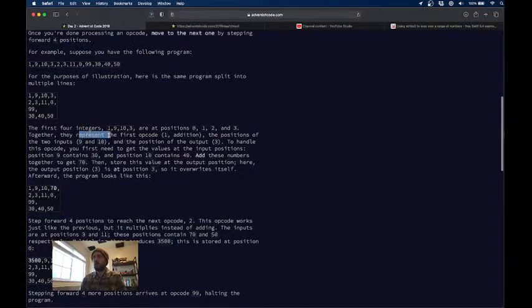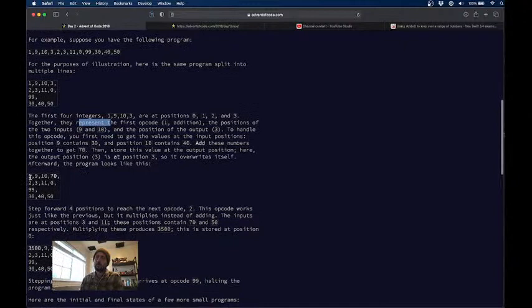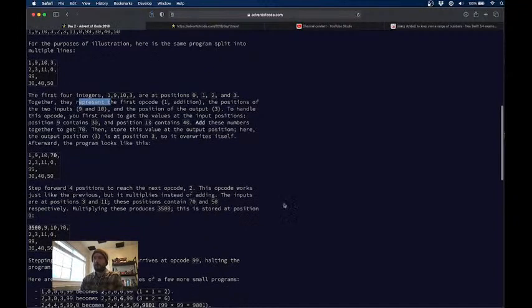The first four numbers represent the opcode and positions. To handle this opcode, you first need to get the values at the input. Position 9 contains 30, position 10 contains 40. Add these numbers together, get 70. Then store the value at the output position. Here the output position is position 3, so it overwrites itself. Afterward, the program looks like this. Just step forward 4 positions to reach the next opcode. This opcode works just like the previous, but it multiplies instead of adding. Okay.